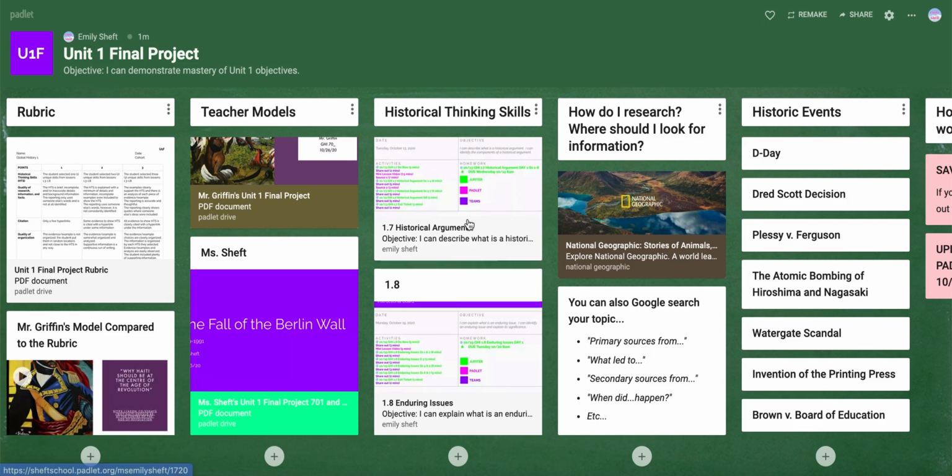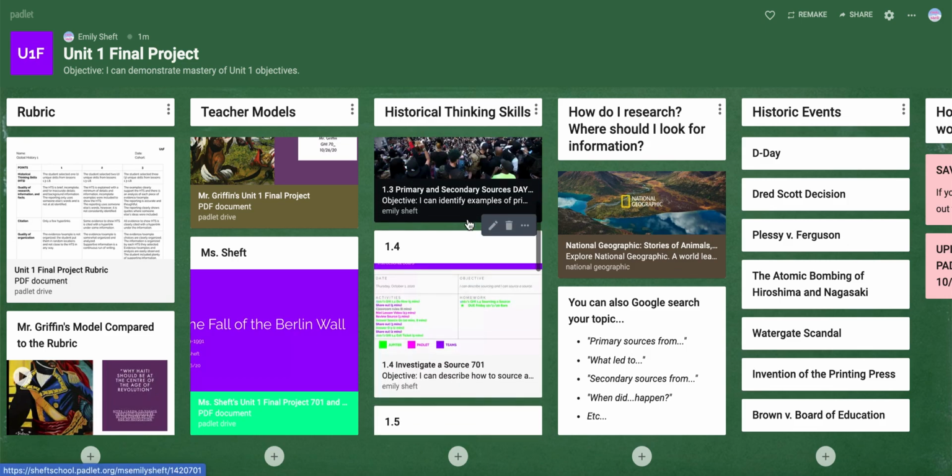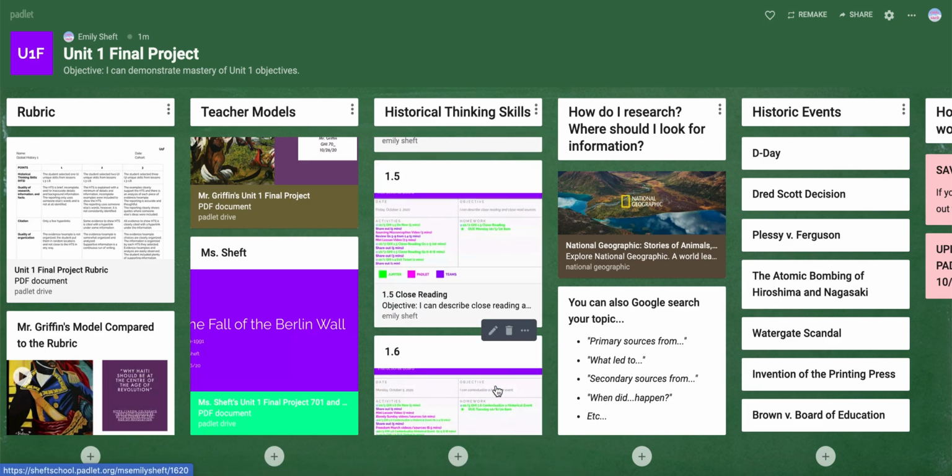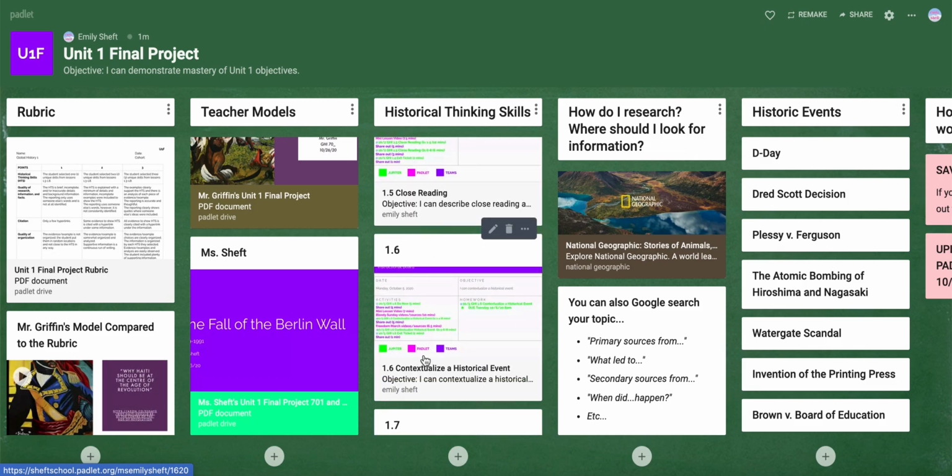So, if, for instance, you selected to do one of your skills as primary and secondary sources, you could literally search, like Ms. Scheft did, primary sources from the fall of the Berlin Wall, secondary sources from the fall of the Berlin Wall. And that's how I found how to show that skill, how to select a source from that time period.